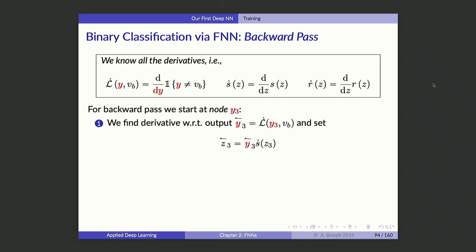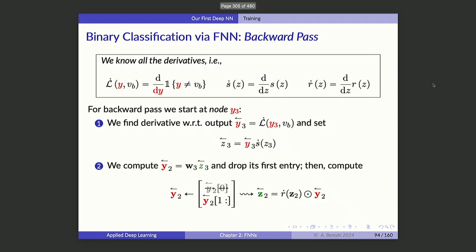And now if I want to just do the backward, I'm going to start with just saying y3 dash is simply this L dot at point y3. And then I compute z3 dash from that one. I just multiply it with the derivative of the step function. Now I have z3 dash. From z3 dash, I just multiply it with w3, which is the transpose of my forward pass transform. And now I get this y2 dash. This is now a vector.